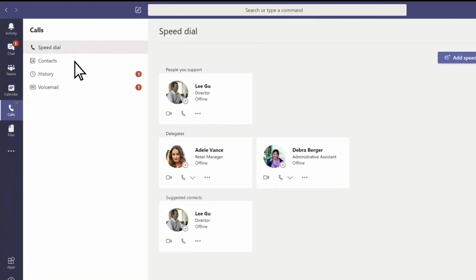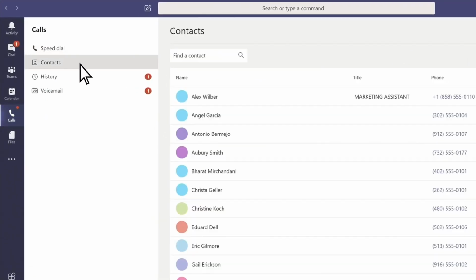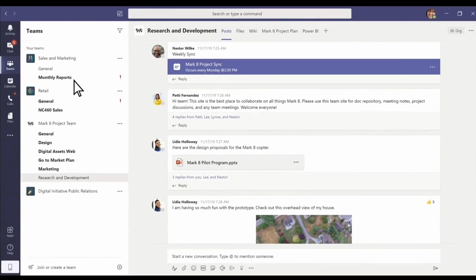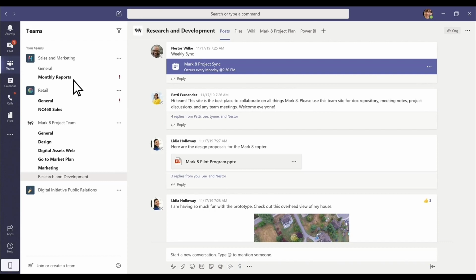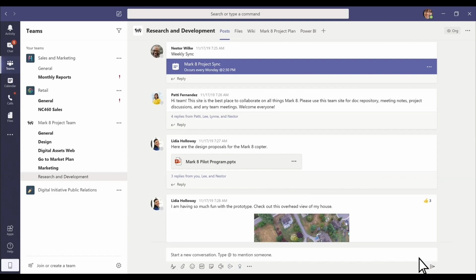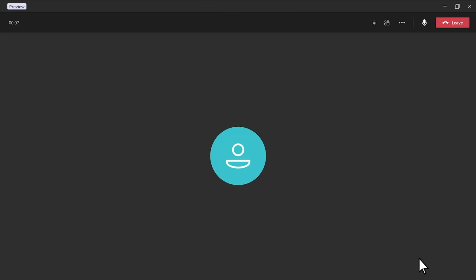If you've been assigned as a delegate, you'll have access to your delegator's contacts, call history, and voicemail. You can also manage calls for them. When a call comes in, you can see and answer it. When you answer, the call transfers to you. Respond on behalf of your delegator to find out who's calling and why. If you plan to transfer the call to your delegator, choose who you want to consult with.